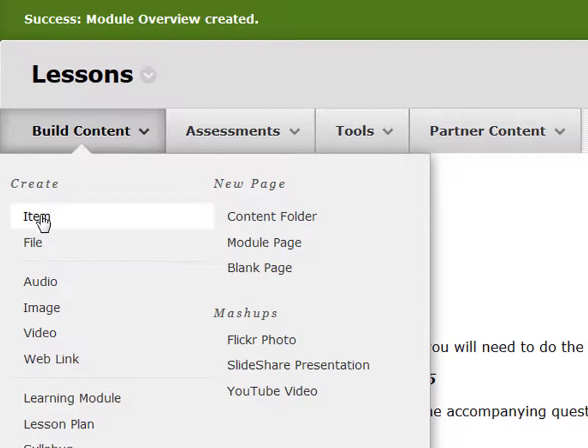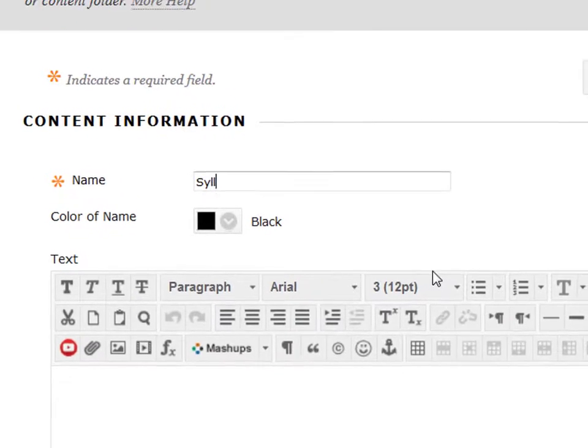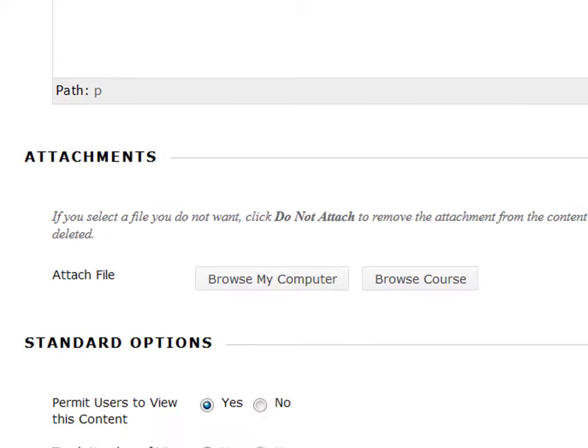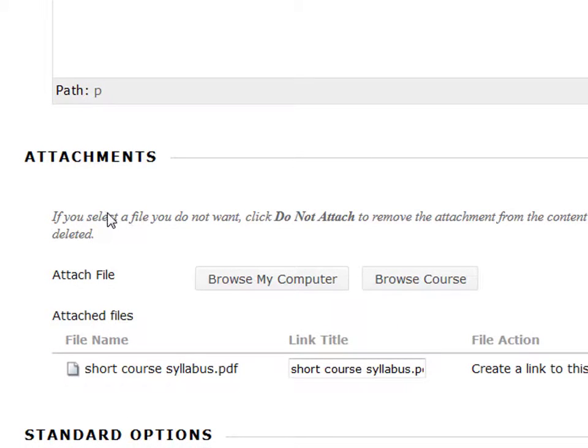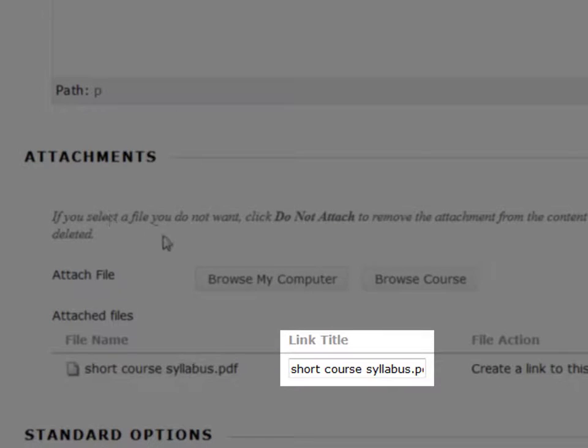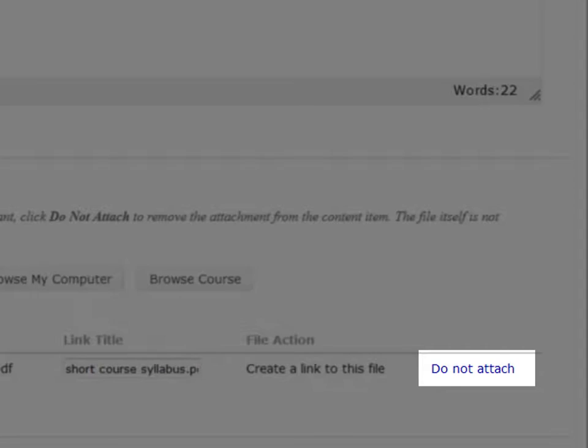If you want to upload a file to your course, such as your syllabus, enter a description of the file in the text editor here, then scroll down to Attachments. Click Browse My Computer to locate your syllabus file. Attached files will be listed here. You could edit the title of the file here. To remove an item, click Do Not Attach.